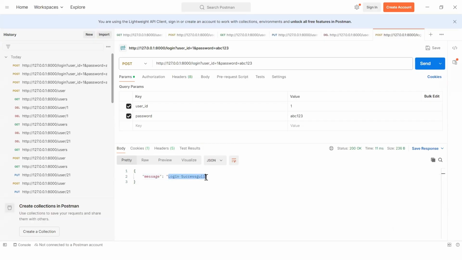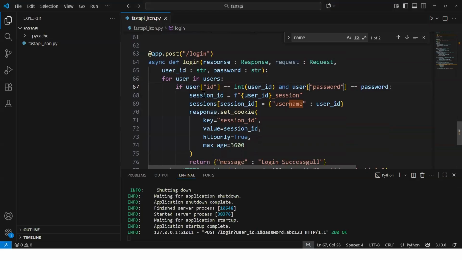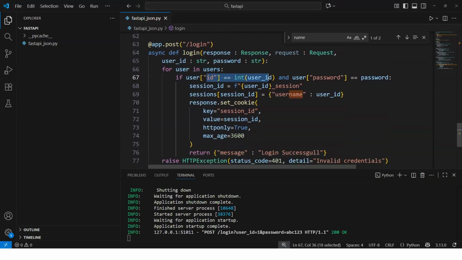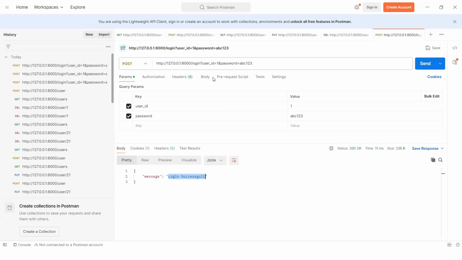Login successful. Once it loops, it will check the condition, and it will get a match. It will create the session and it is creating a cookie. A cookie is nothing but, if I go into my Postman, it created a cookie here: session underscore ID, 1 underscore session.